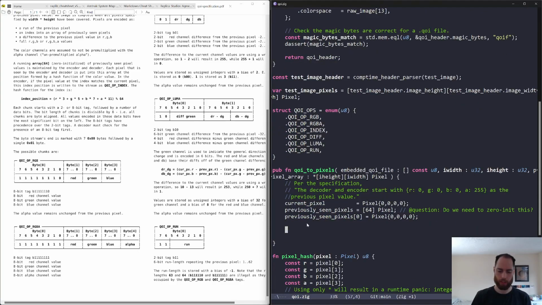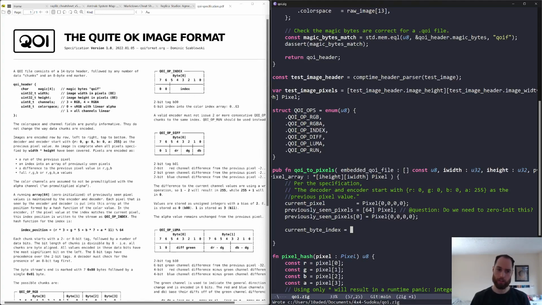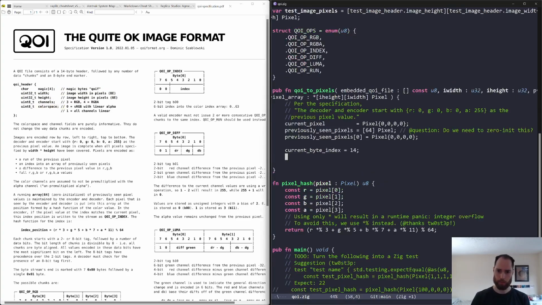Okay, we also need to maintain a position of where we are in the QOI file. So we can say current byte index. Because this is a really good file format, this is going to be fixed each time. The size of this header is 14 from memory. We have the 4 here, plus the 8 bytes of this, which is 12, 13, and then the 14. So the first byte we need to read is the 14th.